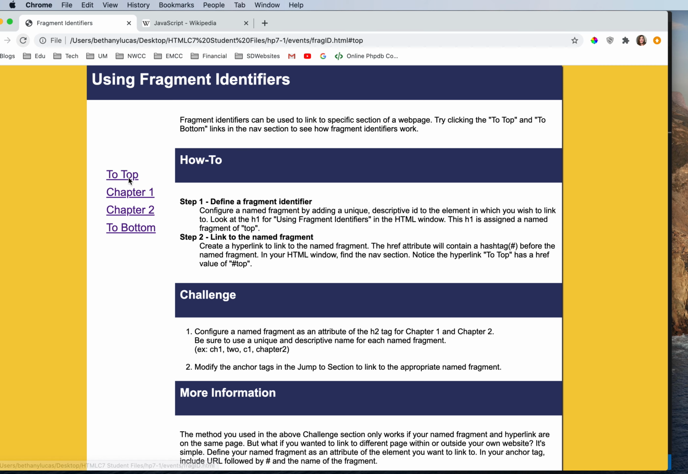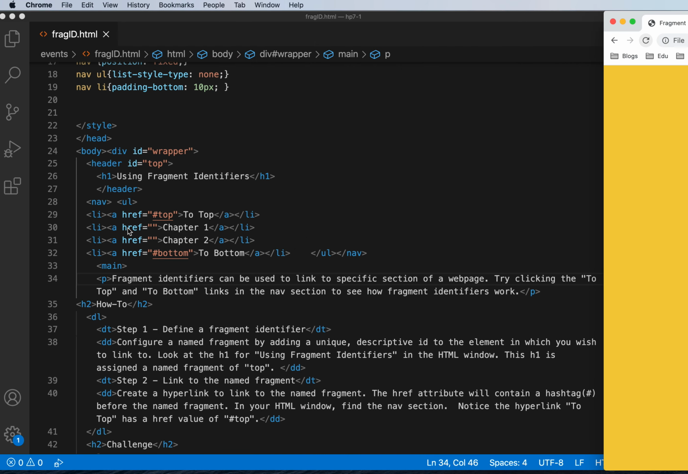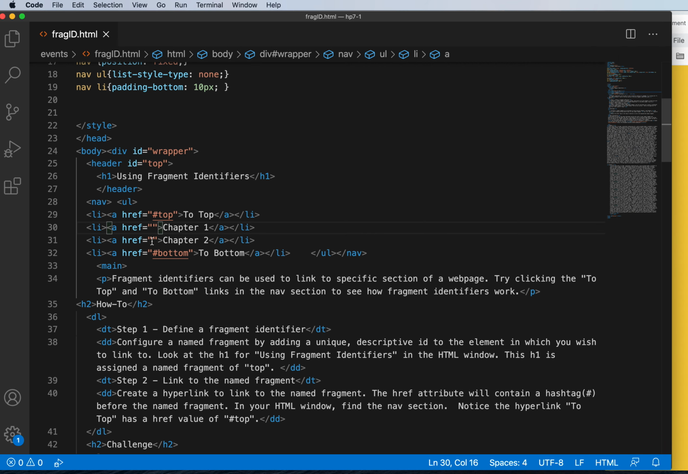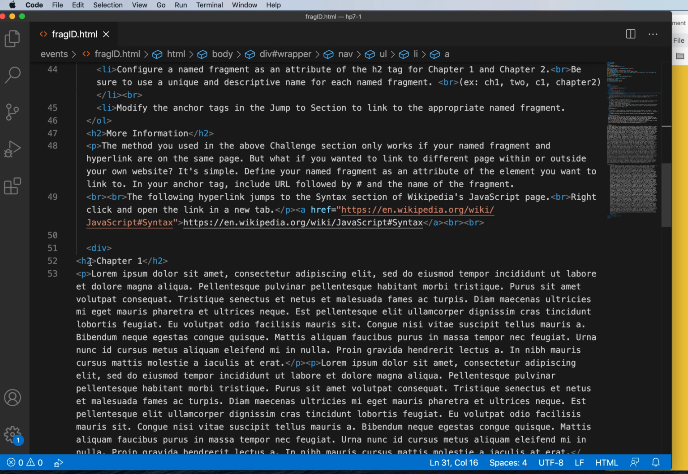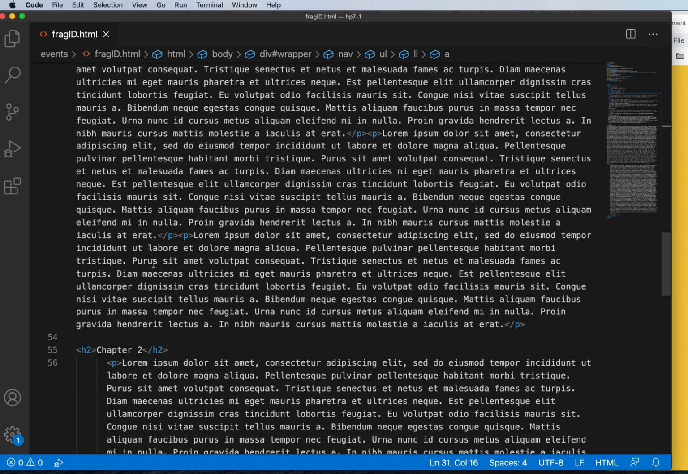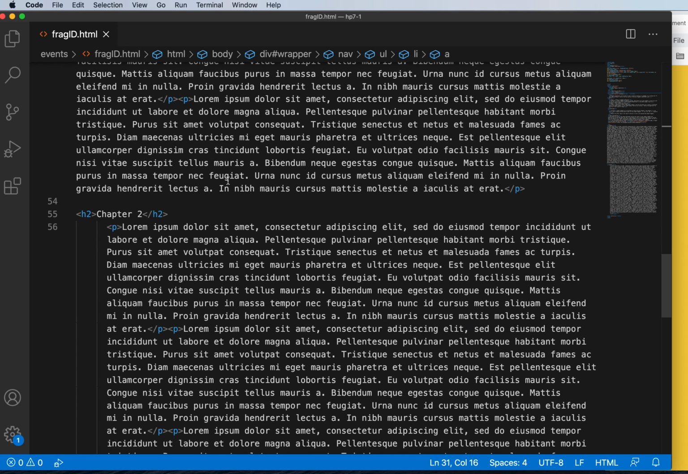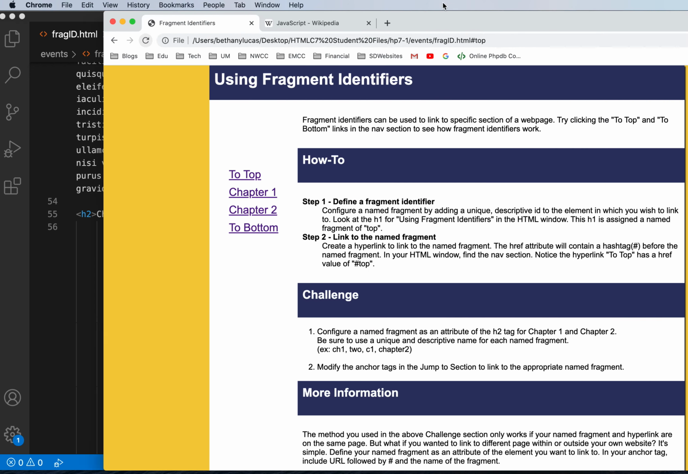Okay, so your goal for this project is to make the chapter 1 and chapter 2 links work using a fragment ID. So you already have your hrefs there. You just need to put the correct thing in your quotation marks, and then use your H2 for chapter 1 and your H2 for chapter 2 for your ID.